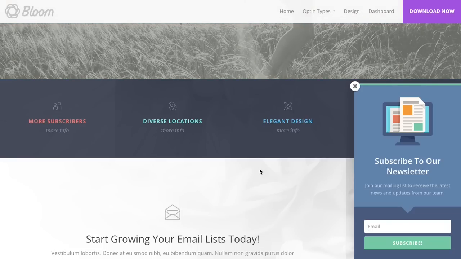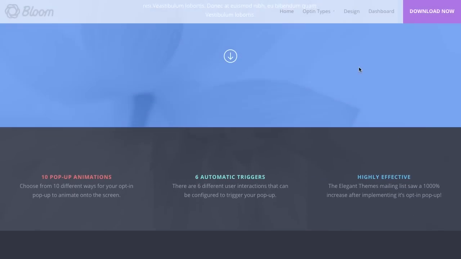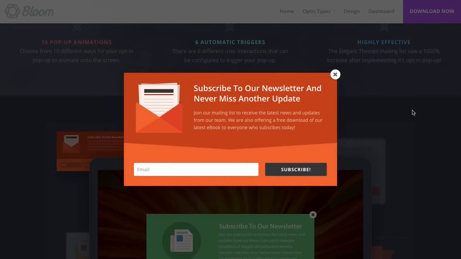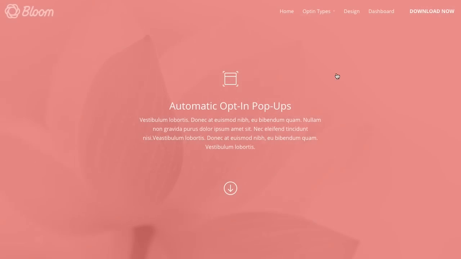Bloom has a bunch of different opt-in types. These opt-in types can be placed on different parts of your website and can even be triggered based on different user interactions. For example, this fly-in box might only be placed on my blog, and it might only be triggered once a person finishes reading the post. So that's just one example. I'm also going to show you a pop-up. So here's an example of another opt-in form, as a pop-up, full screen, lightbox, modal window. Okay, so there's a couple examples of what an opt-in form is, and I've explained what an opt-in form does.